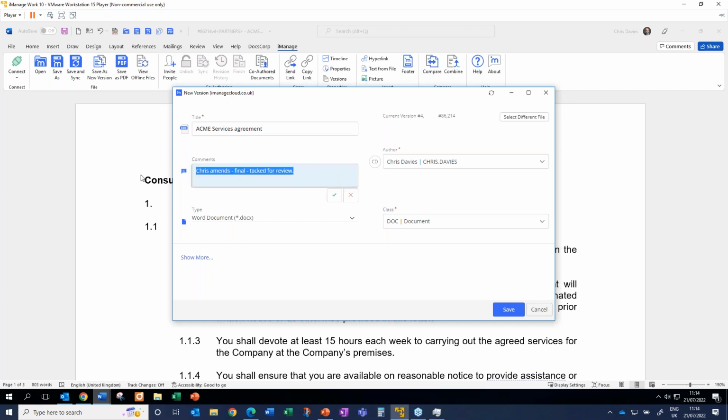Will this make sense to me in 6 months' time when I'm trying to unpick the drafting process and identify a particular document at a key stage? The comments are really valuable. You can change the author, of course, the owner of the document and class, but we can also change what file this should be a new version of.